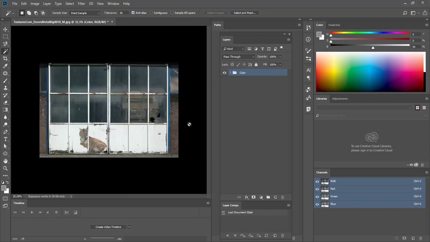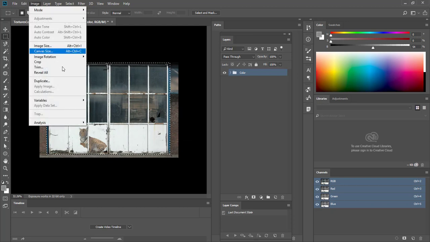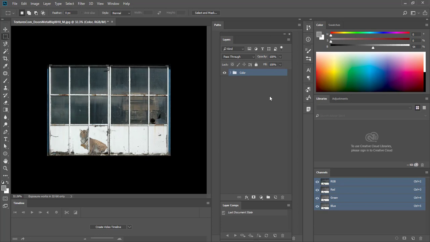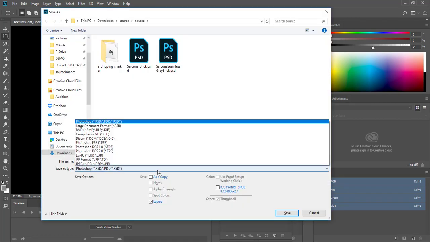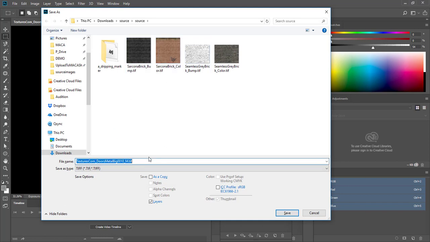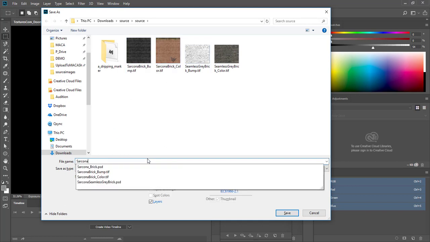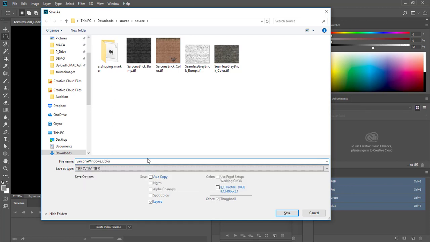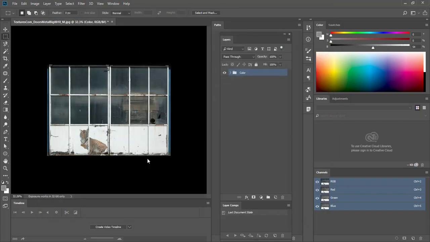Okay. I'm not too concerned about the brick on the outside. I'm more focused on the glass here. So we can actually just crop the glass only. So I just marquee the glass and this little bit of blue. There we go. Then we can kind of focus on that. All right, so let me save my color out. This is my glass windows color as a TIFF, no layers. And there we go. So now let's duplicate this, and then this will be our bump.